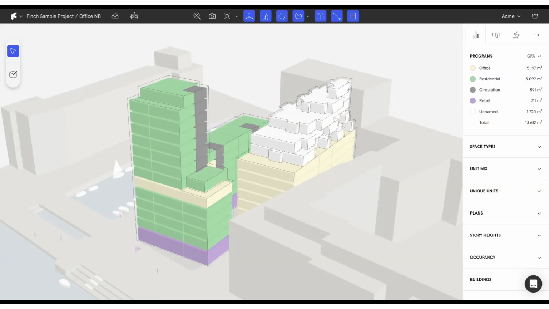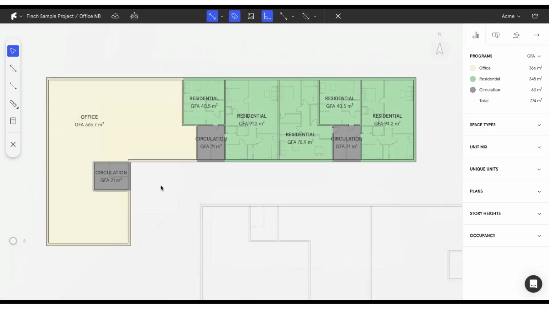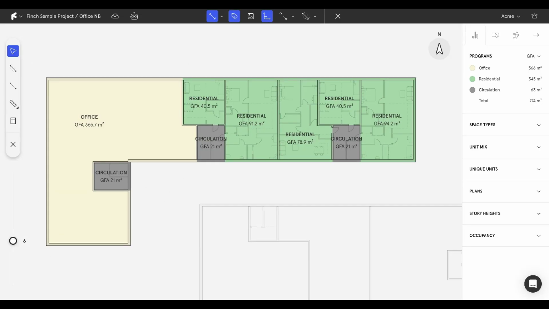Welcome to Finch. In this tutorial we're going to use our Nano Banana integration to generate an office layout. I have a project launched up here which I played around a bit in. If we go into a floor plate here, you can see that I have assigned this space into the program office. And here you can play around a bit with what typologies you can generate with.